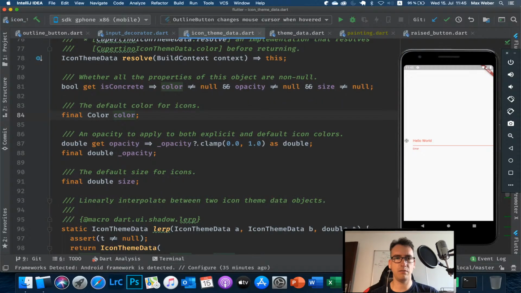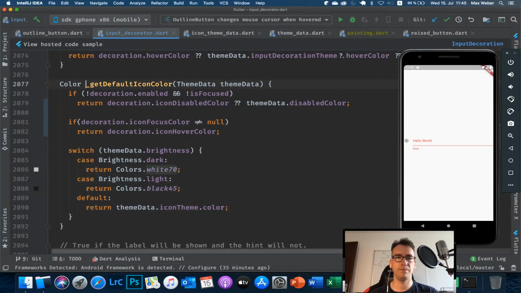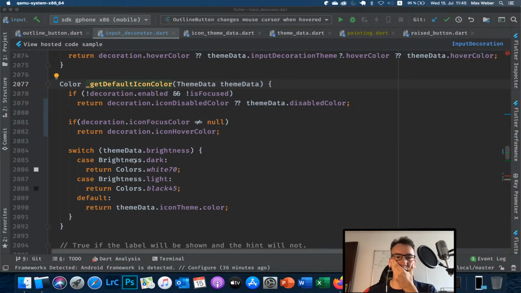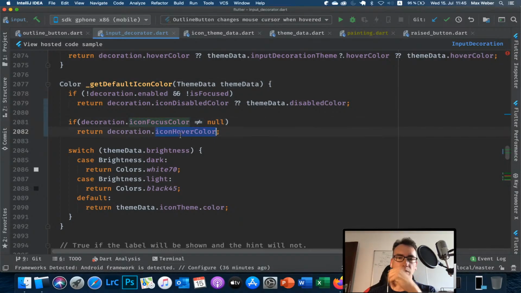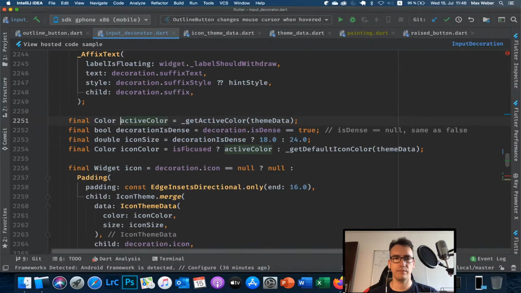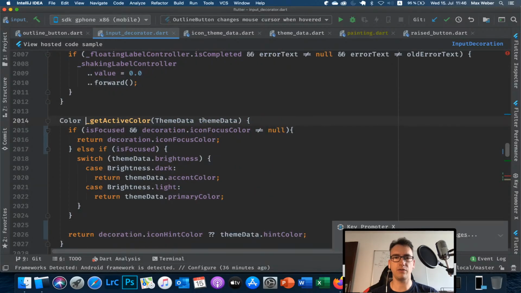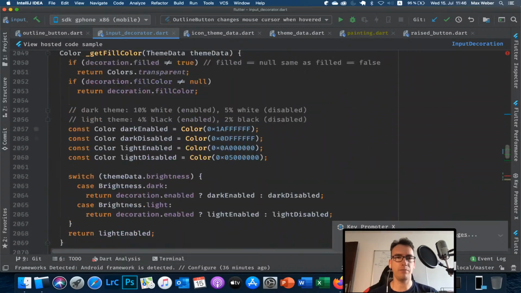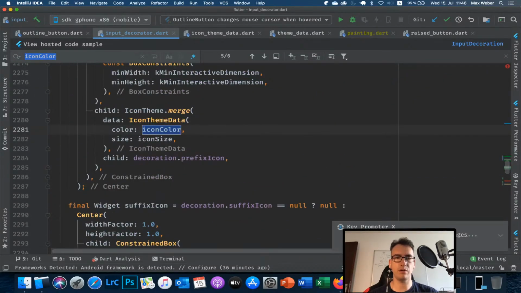Icon color. I think that makes more sense. I think that is correct. So the icon focus color is getting returned. We have to check for that. So active color is on focus. Yeah, fantastic. Okay, but now back to our starting point where we wanted to go into.